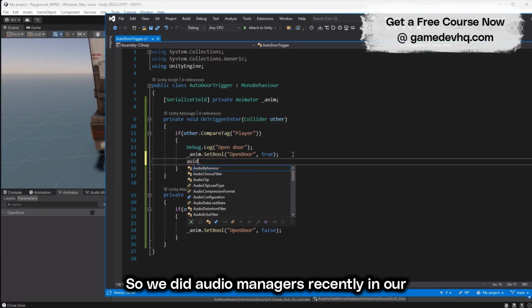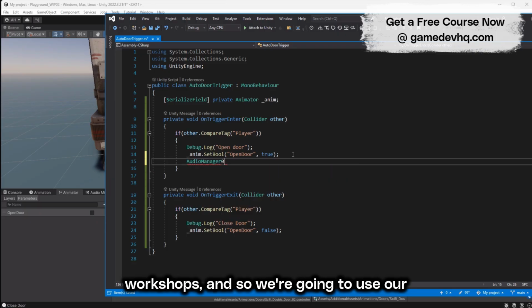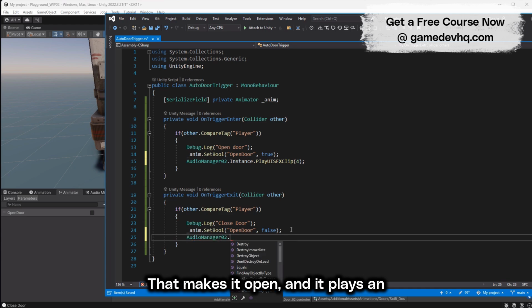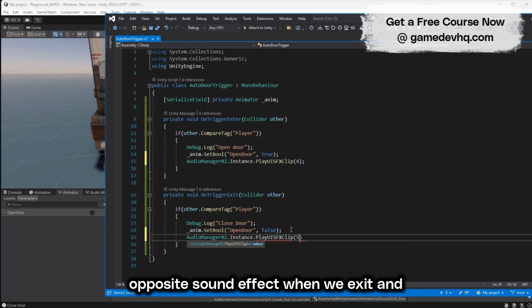So we did audio managers recently in our workshops, and we're going to use the audio manager that we created to play a sound effect when we walk close to the door that makes it open, and it plays an opposite sound effect when we exit and leave the door.